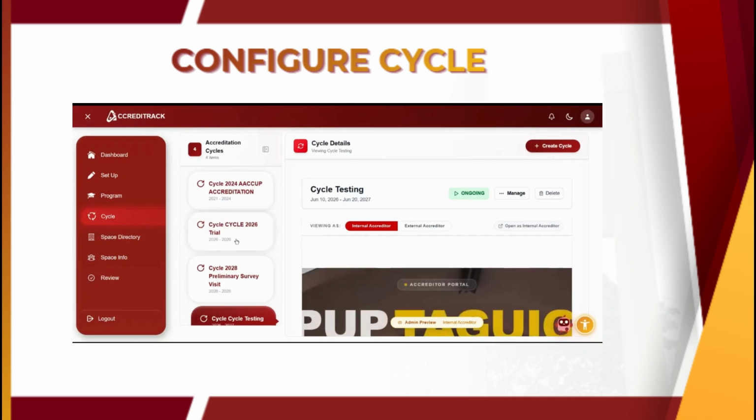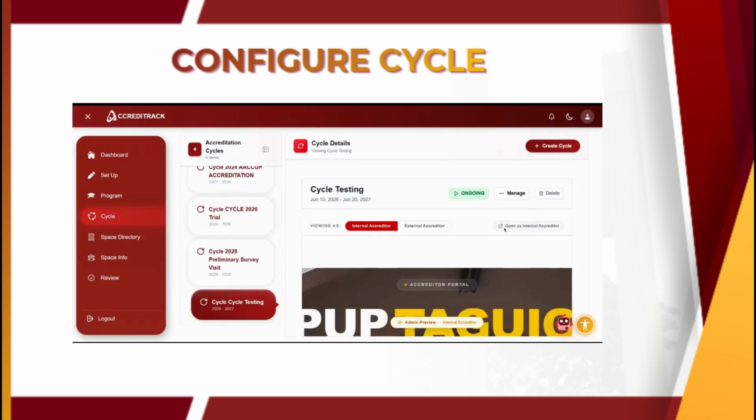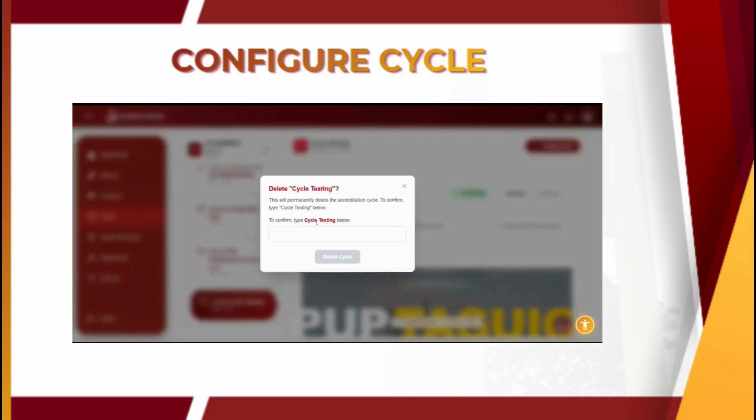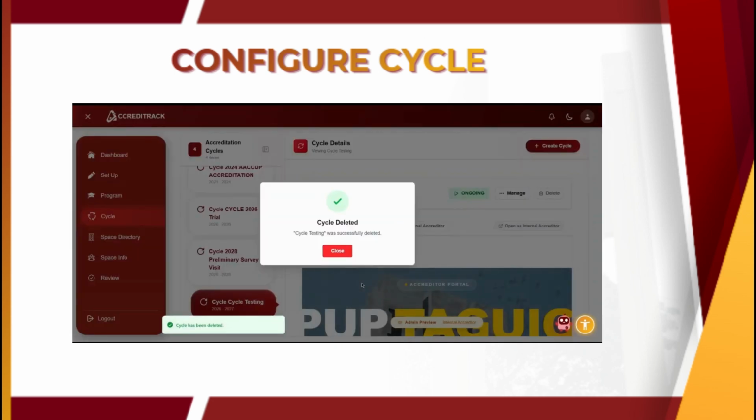To manage an existing cycle, select it from the left-hand list and click Manage. You can choose Close Cycle to end the process, or revert to planning if you need to make further modifications. To permanently remove a cycle, select it from the list and click the Delete button. When the confirmation prompt appears, type the exact cycle name and press Enter.